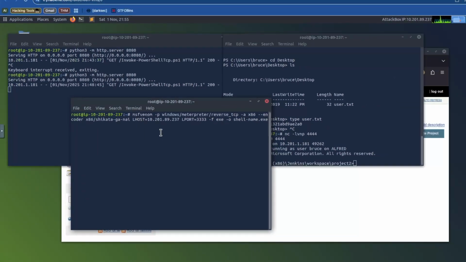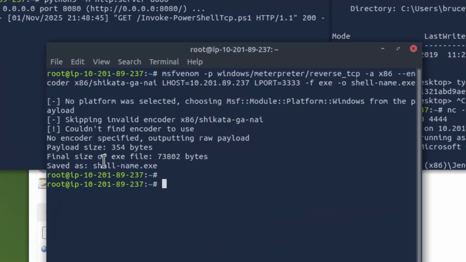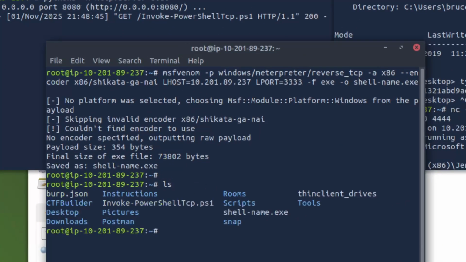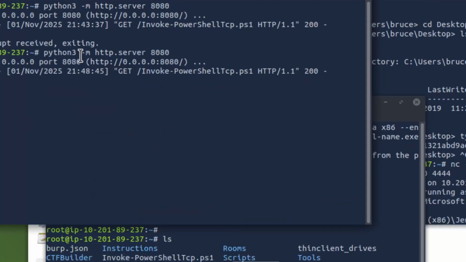Once that's finished, I'm going to turn this terminal into the MSF console, the Metasploit console itself. So there we go, we have it. Now shellname.exe is there. If I do ls, it's in the same folder that we have Invoke-PowerShell as well as shellname, which is this specific terminal right here, right?